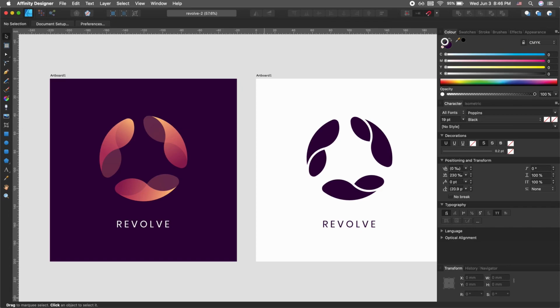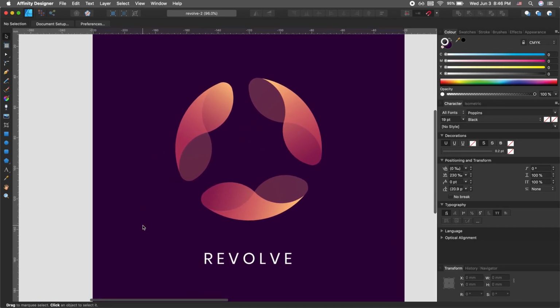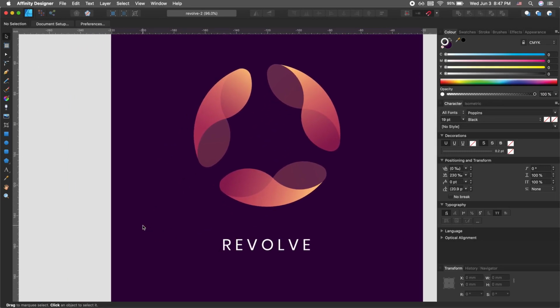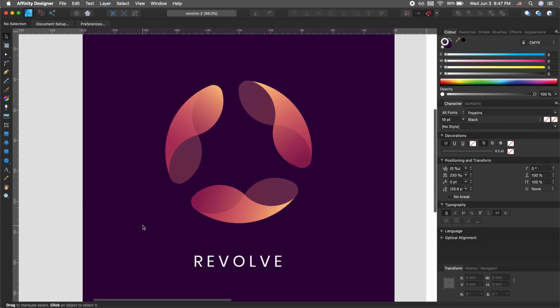In this tutorial, it will be a logo design tutorial, and I'll be showing you how to make this. As you can see, it has a really unique, kind of 3D look, and I've used some modern gradients to finish that off with a dark background. I'll show you how you can achieve this look in Affinity Designer. So let's go ahead and get started.